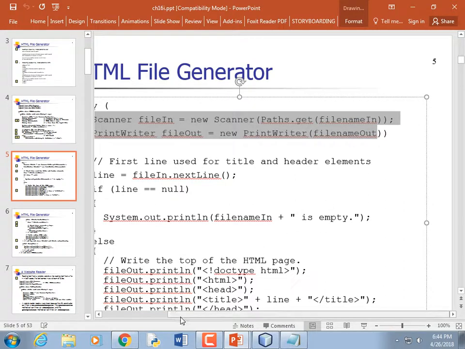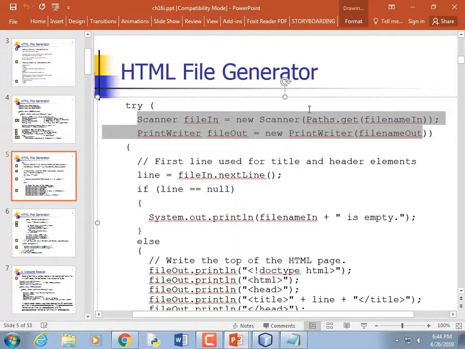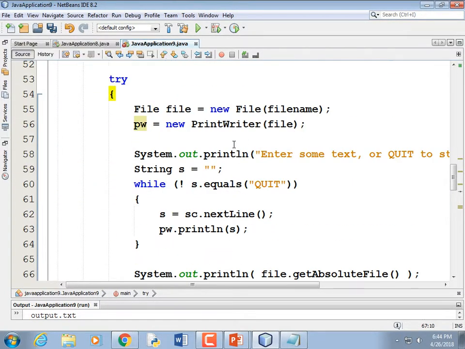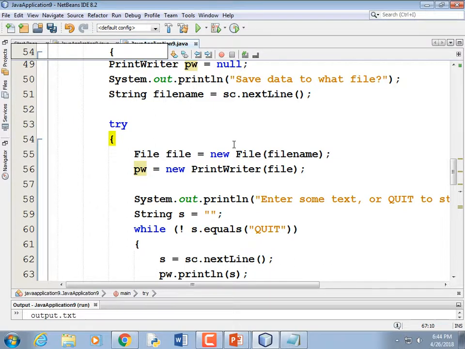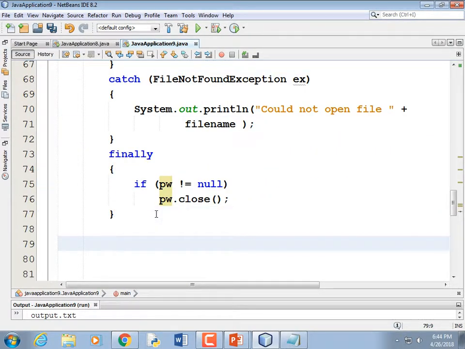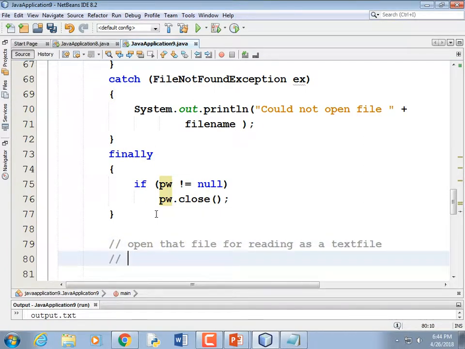Now, check out what they're doing here. They're using a Scanner to read from a file rather than read from System.in. And we can do that. This will be the last thing we do. Let's go down here and assume that all of that stuff worked, that the PrintWriter worked, and now we're going to open that file for reading. Open the file for reading as a text file using the Scanner.